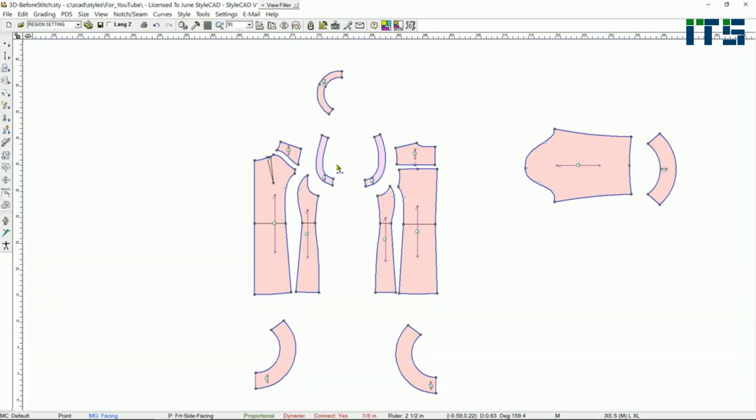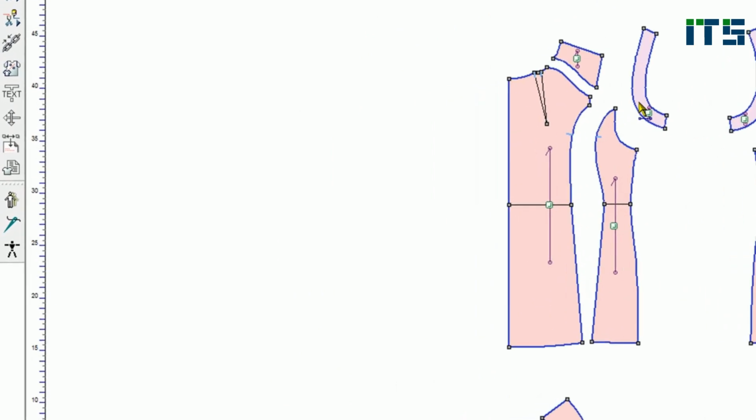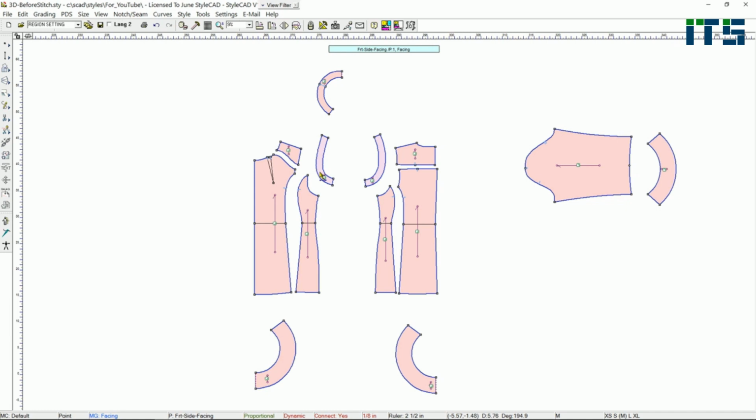We are going to demonstrate StyleCAD's integration with Browzwear's 3D program, VStitcher. StyleCAD provides 3D-related tools such as the stitching and arrangement tools and the ability to load directly to VStitcher. Interactive modification of 2D patterns and refreshing of 3D garments is also supported.